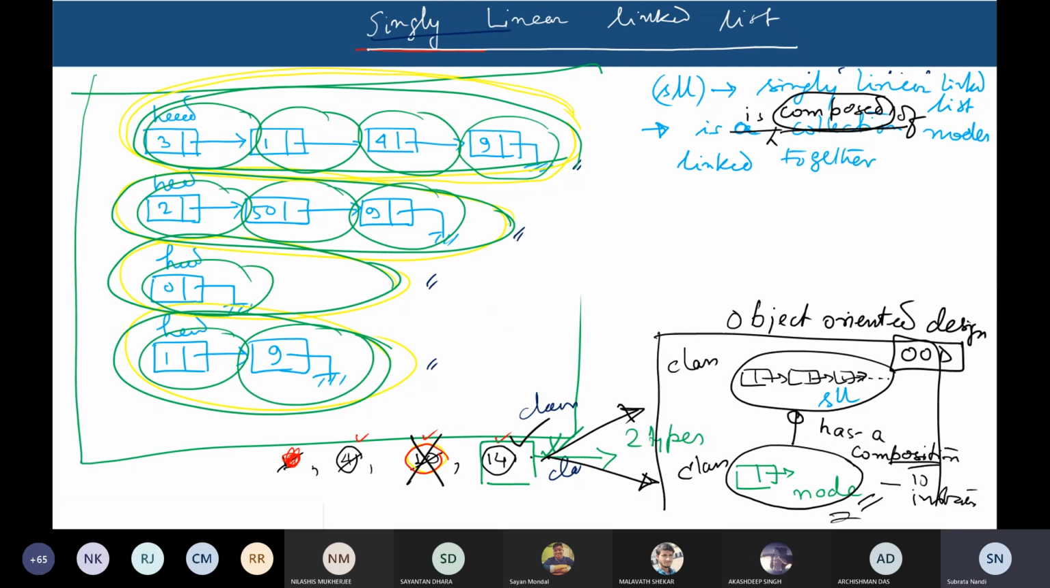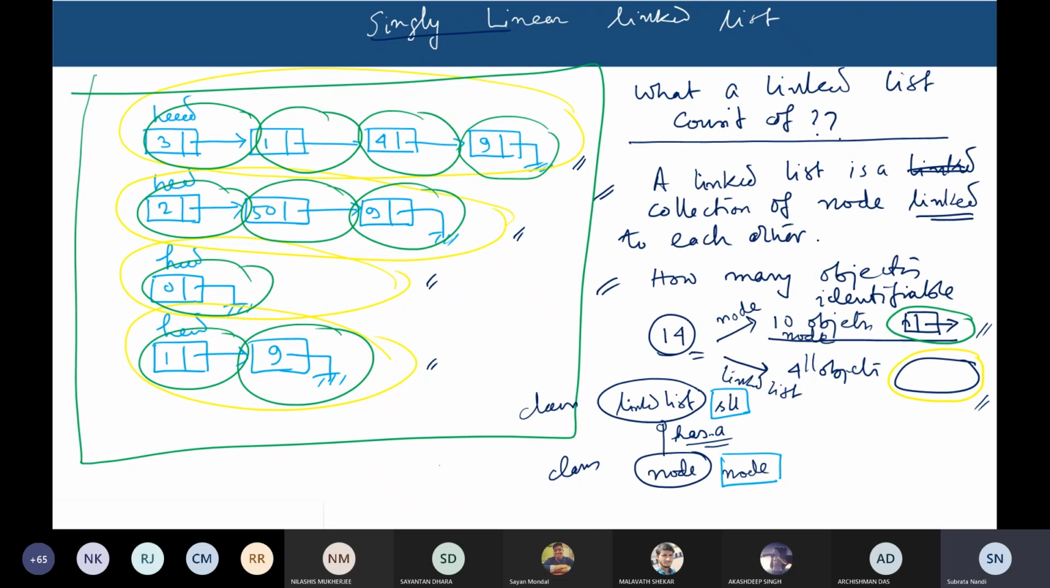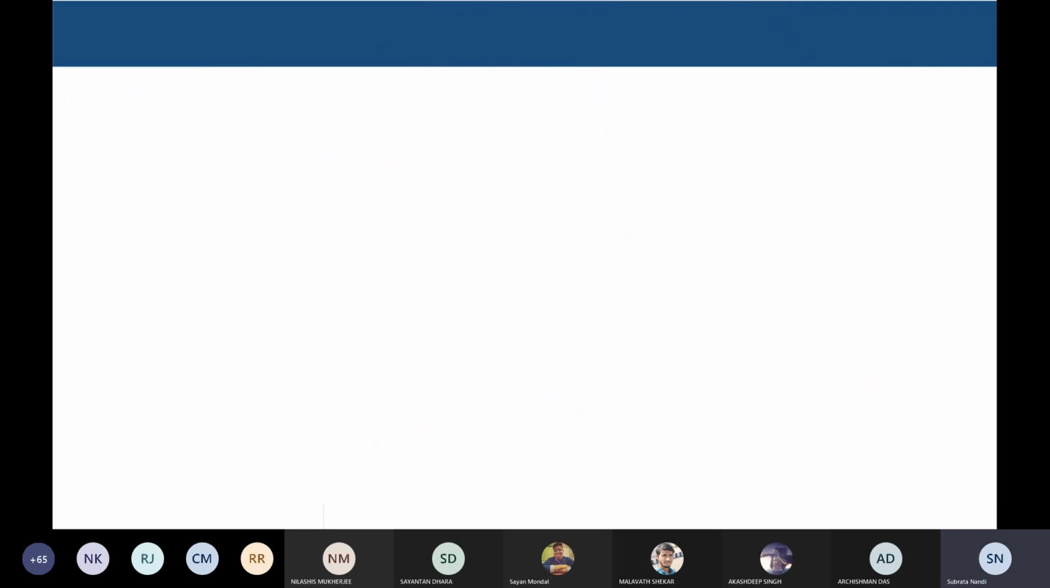Now the next question comes. So this is what we mean: a linked list is a collection of nodes connected to each other. So the next thing is, to implement an SLL, first of all, which class do we need to implement? Node. The node class. Okay, so let us first come to the design. Now we have identified two distinct classes for implementing a single linear linked list.